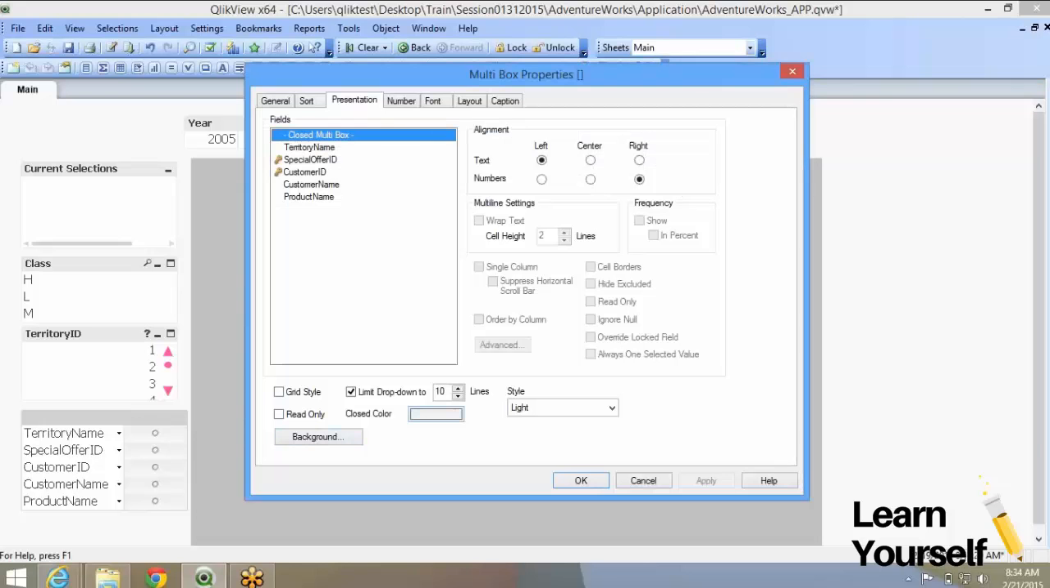That way. Read closed. What is the color when it is closed? So you can see this. Read only, you can't select it.